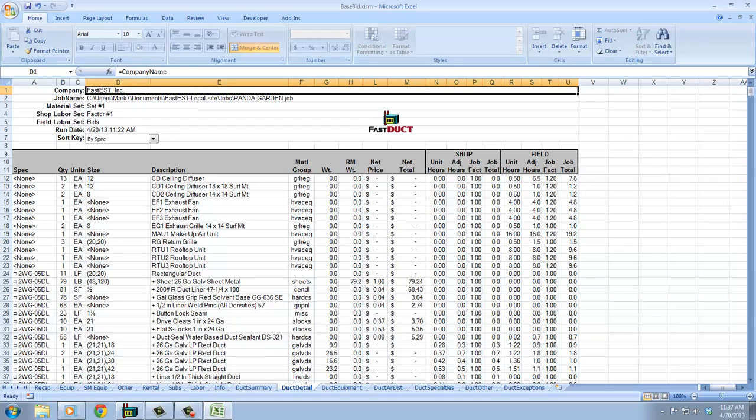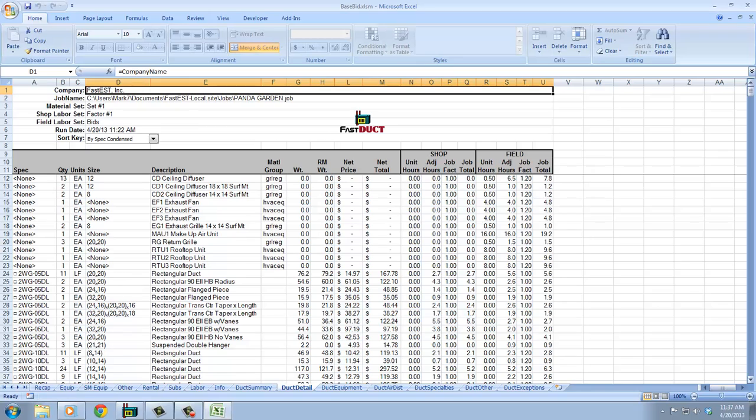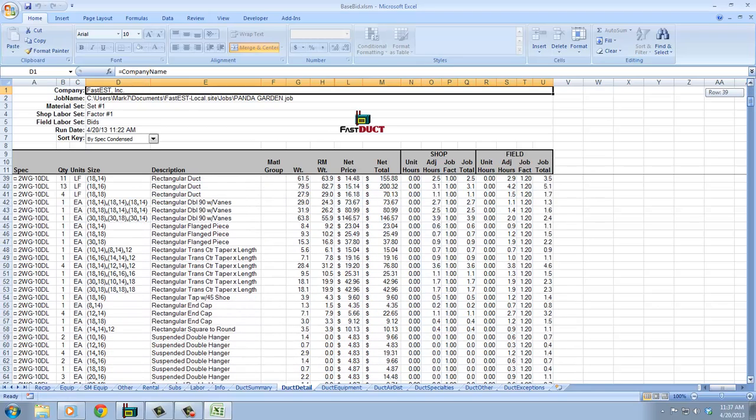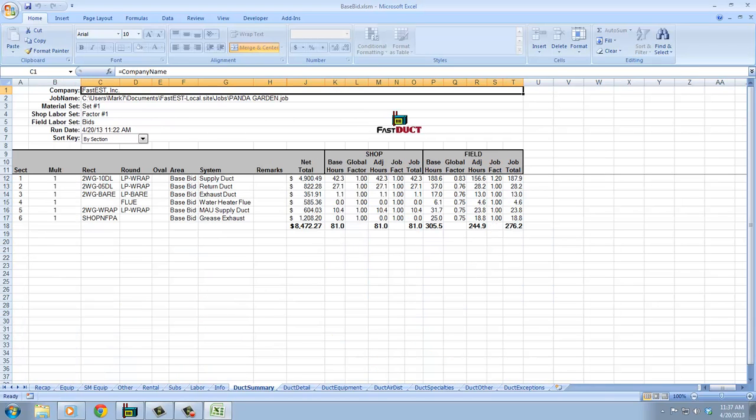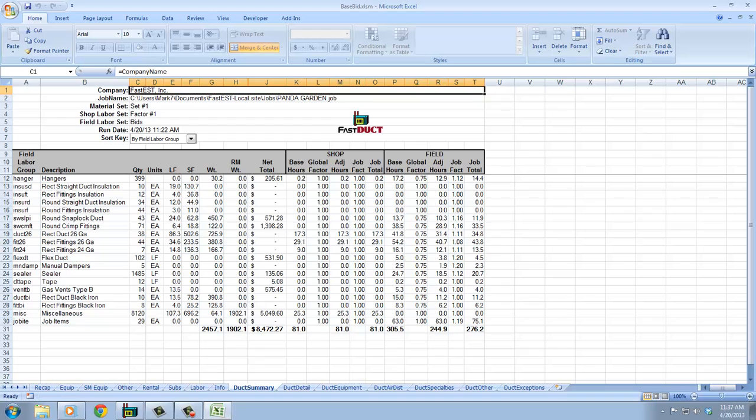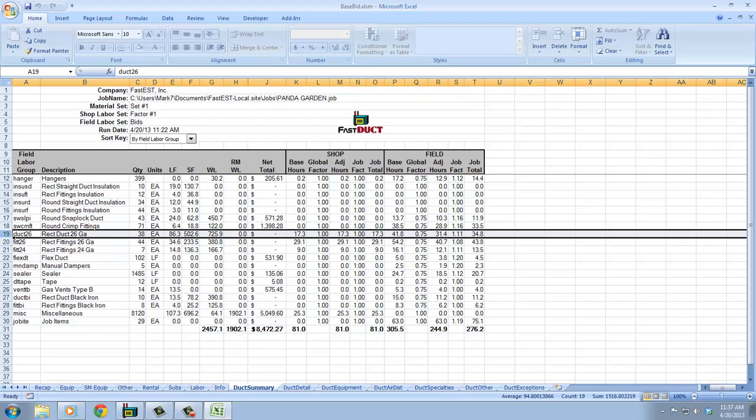On the duct summary page and duct detail page, we take the information from the Windows program and allow you to sort it in various ways. Here we can sort it by spec condensed, and you get a nice concise list of the items which have been taken off on the job. Notice that these reports include material, shop, and field labor all on the same report. On the duct summary page, we have a report for shop labor group and field labor group sorting so that you can easily see the linear feet, square feet, and weight of a line, as well as the hours for shop and field, to maybe set your factors to match with your own company's productivity.